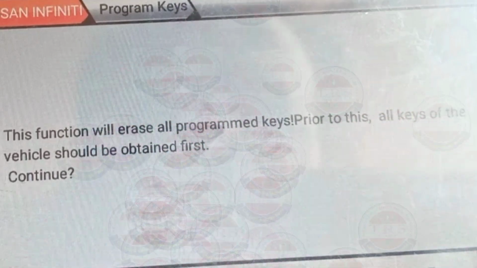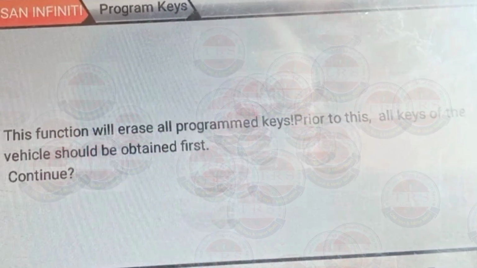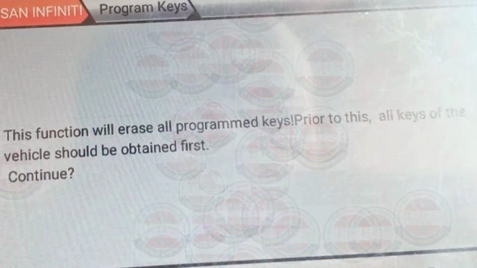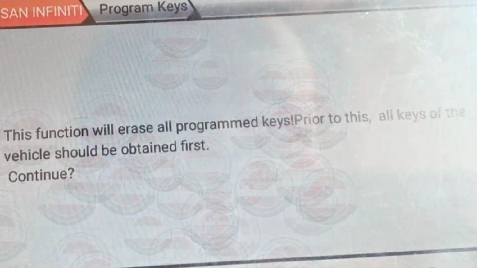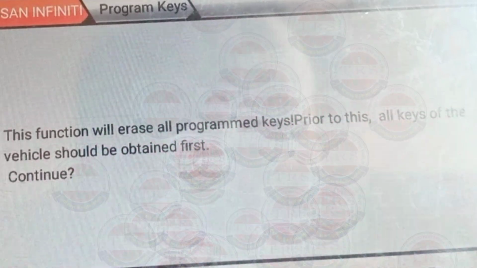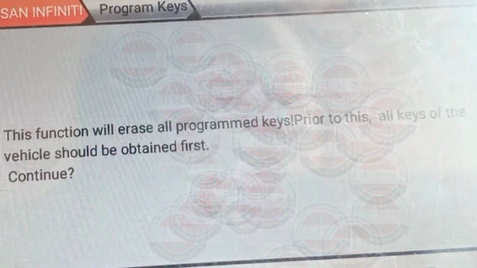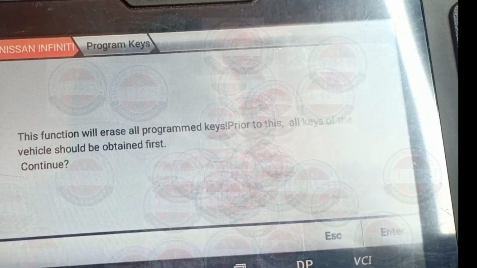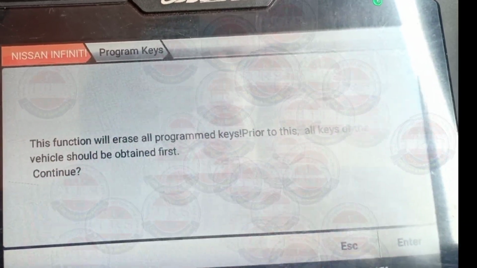Yes, that means if you want to add the keys via OBD, then first of all we have to program the previous keys, and after that we have to program the new keys. So that is the message given by our DP5. So click on enter. Now click on enter.